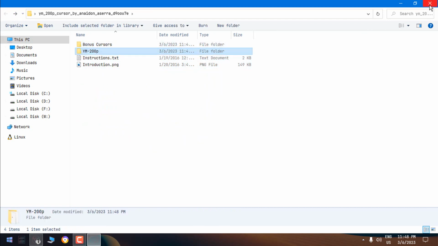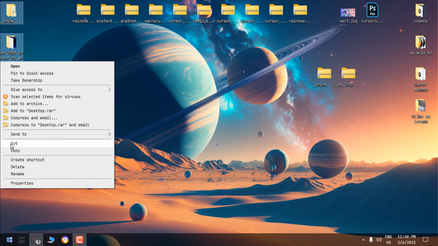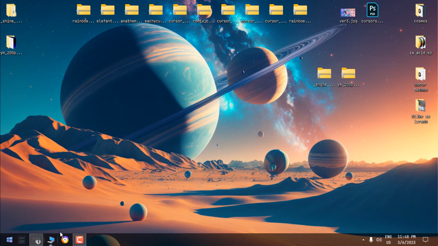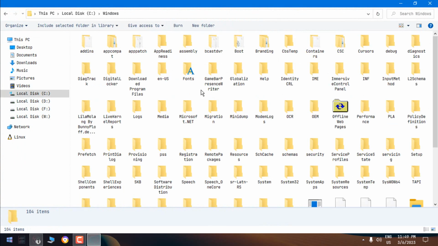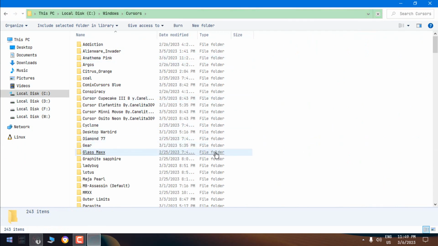So how to install them? We need to do that manually. So copy these two folders and then go to the local disk C, go to Windows, and here find a folder called cursors and simply paste them.